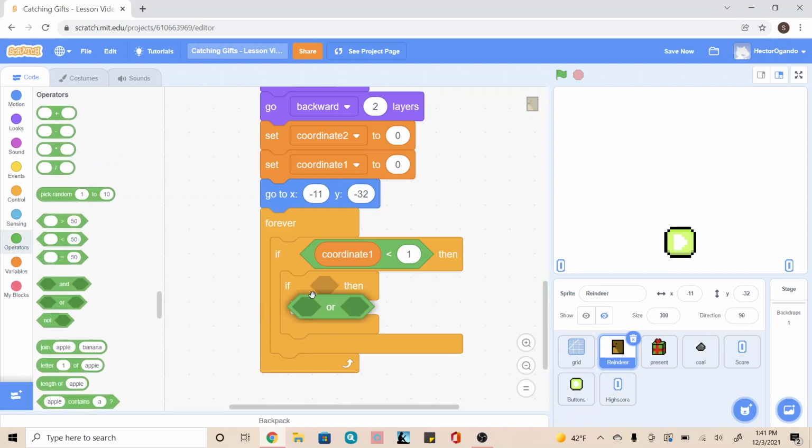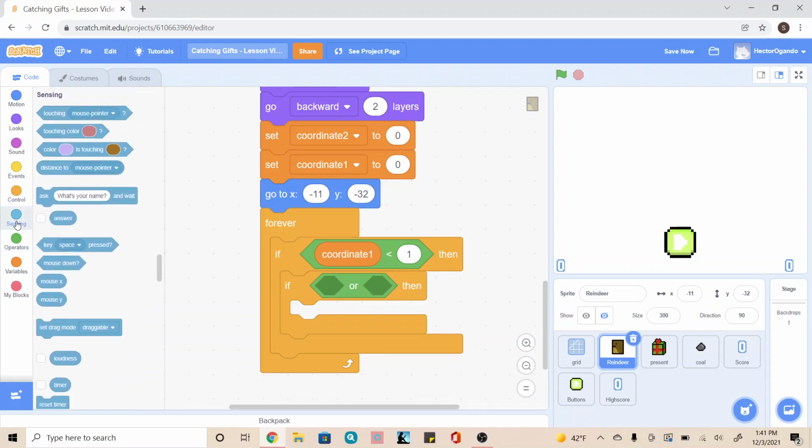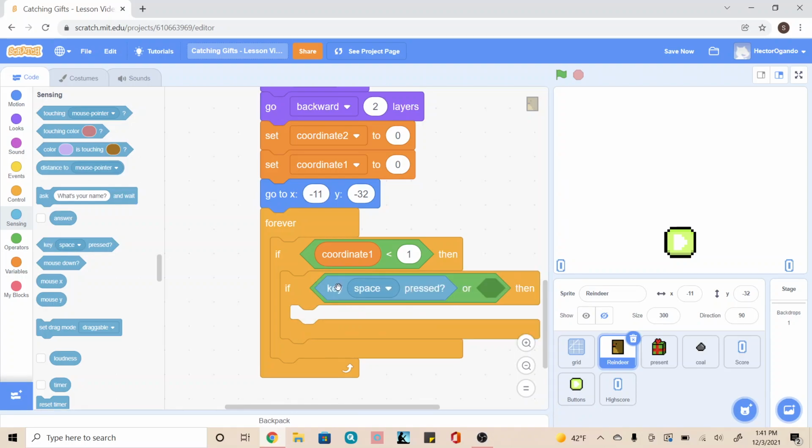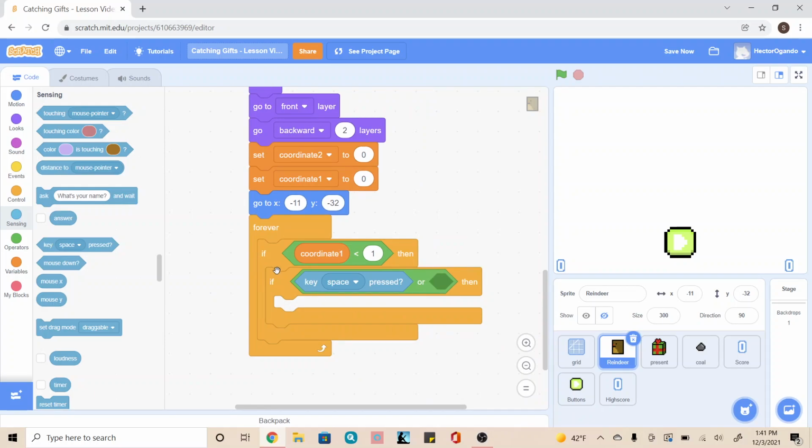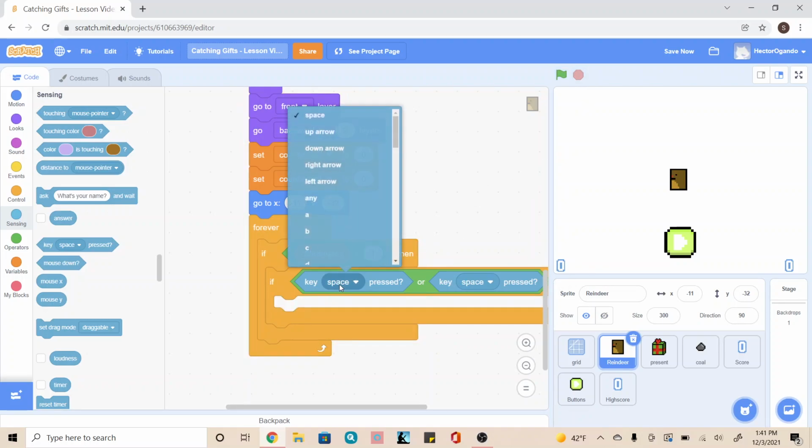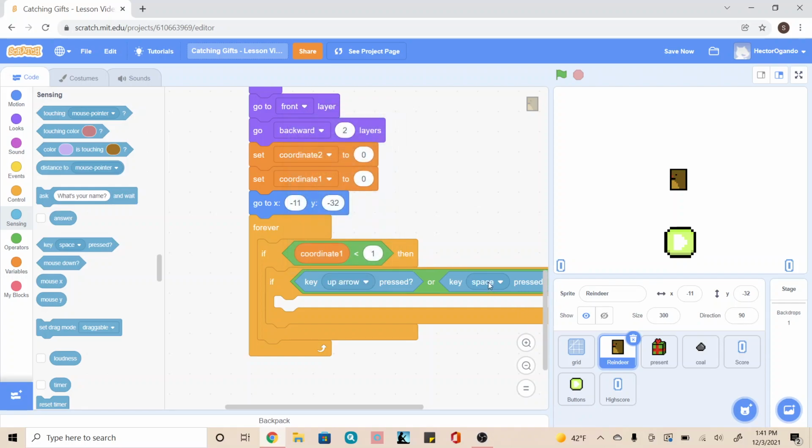So we're going to give everyone the opportunity to either use the regular arrow keys or the WASD key, whichever they're more comfortable with. So we're going to click now onto our sensing, and we're going to use key space pressed for each of them. So I'm going to add one to one side, duplicate and add it to the other. I'm going to go ahead and stop this. We're going to make the first one the up arrow, and we're going to make the second one the W key.